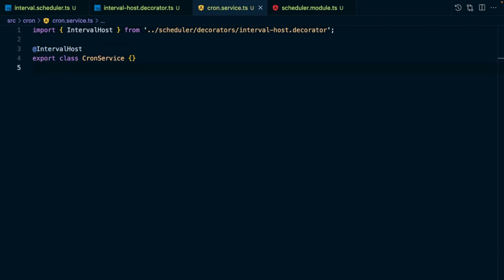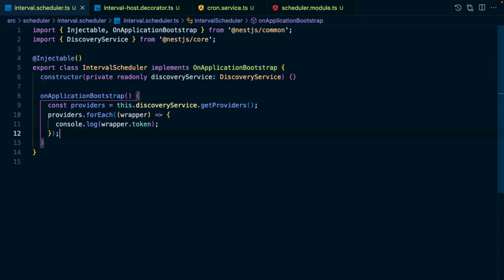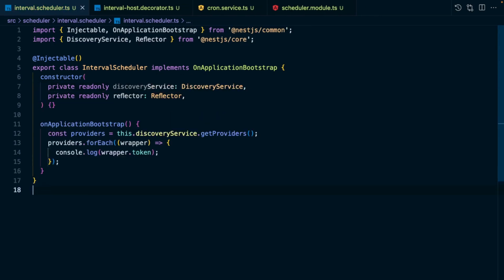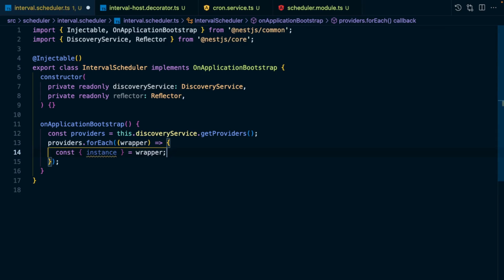Great. Now let's save our changes, switch back to our interval scheduler class again, and let's start by injecting the reflector class as the second dependency using the standard approach. With this dependency injected, let's move on to the onApplicationBootstrap method, and inside the providers.forEach callback, let's retrieve the provider's instance from the instance wrapper object.